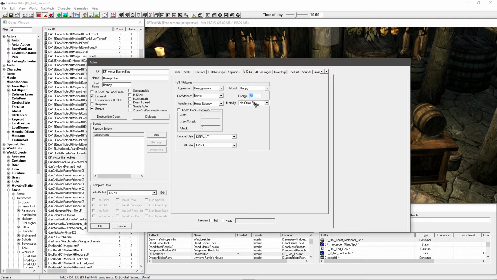Energy is how much he's going to wander around. So if you want him quite an active innkeeper, then set this higher. So it's between 1 and 100. And if you want him to be pretty lazy and just stay behind his bar, then you can either set his package to do so, or just put this low. So let's have him fairly lazy at 20.